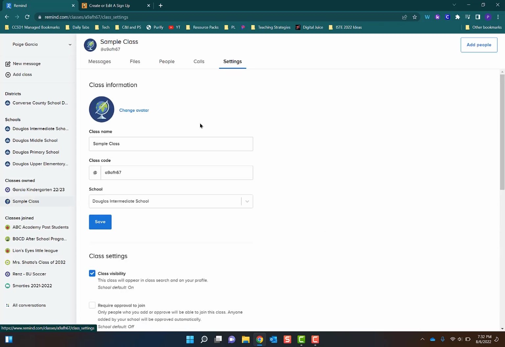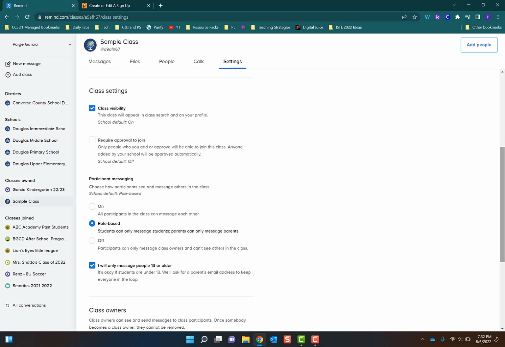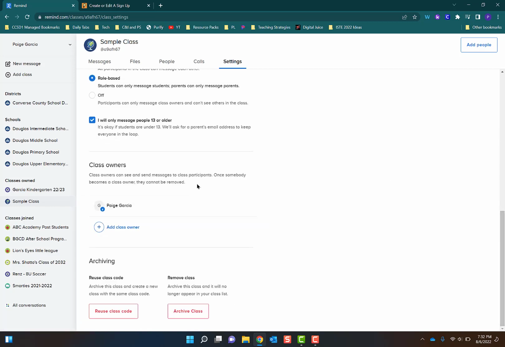If you go into settings, you can change your picture. You can change how parents can message each other if you want them to message each other. But down here, let's say there's 2 teachers that want to both be able to send messages out to parents. You can add another class owner. So if you are a co-teacher and you both want to be on the same Remind class, that's how you would add in another teacher.